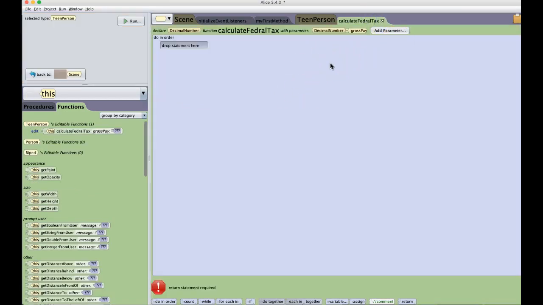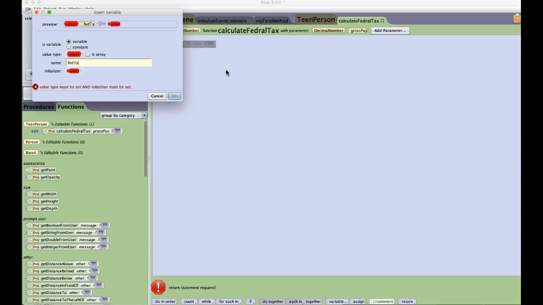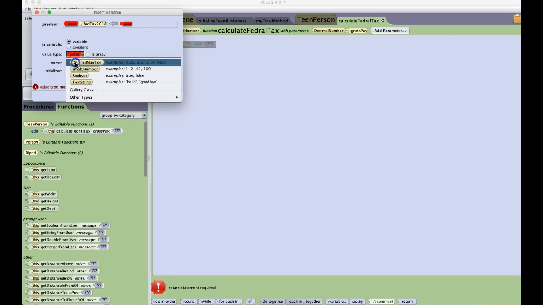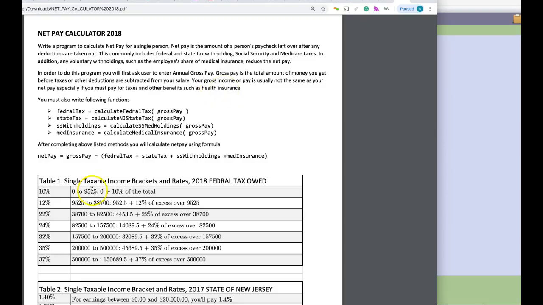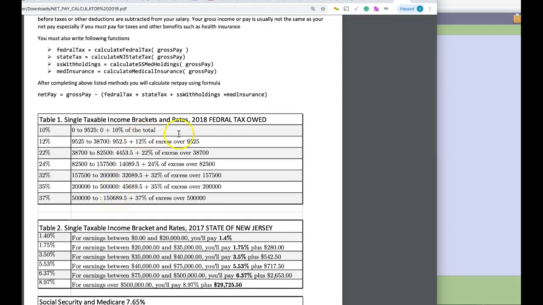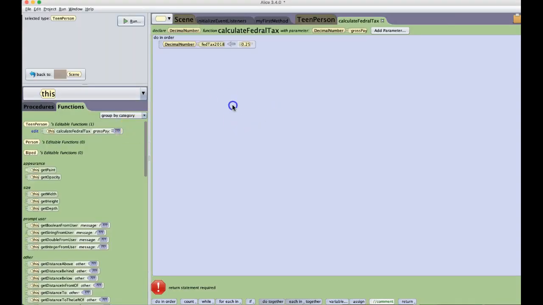Now, based on the gross pay, we will calculate federal tax. So we'll create another variable here. We'll call it Fed Tax 2018, and set it to decimal number. Good. Now, how do we calculate that? It says if your income is between $0 and $9,525, you pay 0 plus 10% of the amount. So, a bunch of if else.